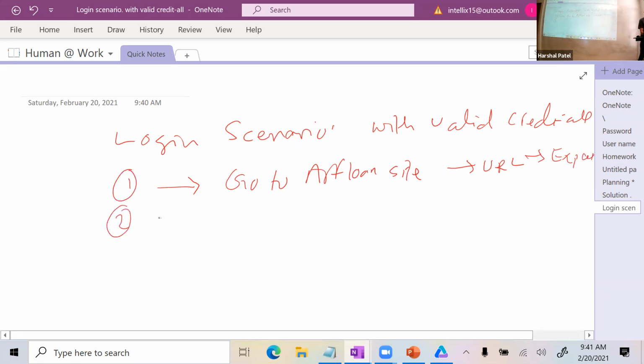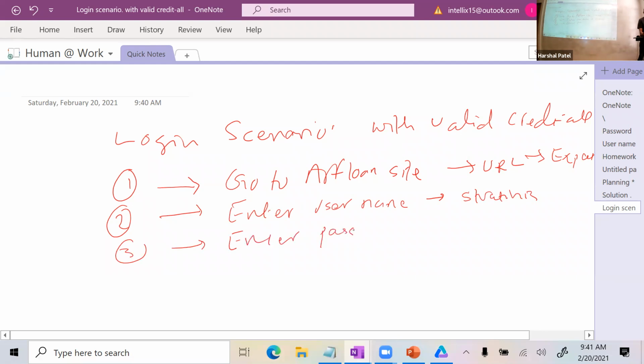My second step would be enter username, and whatever username, let's say as training. Third step would be enter password, training. And fourth would be click login.